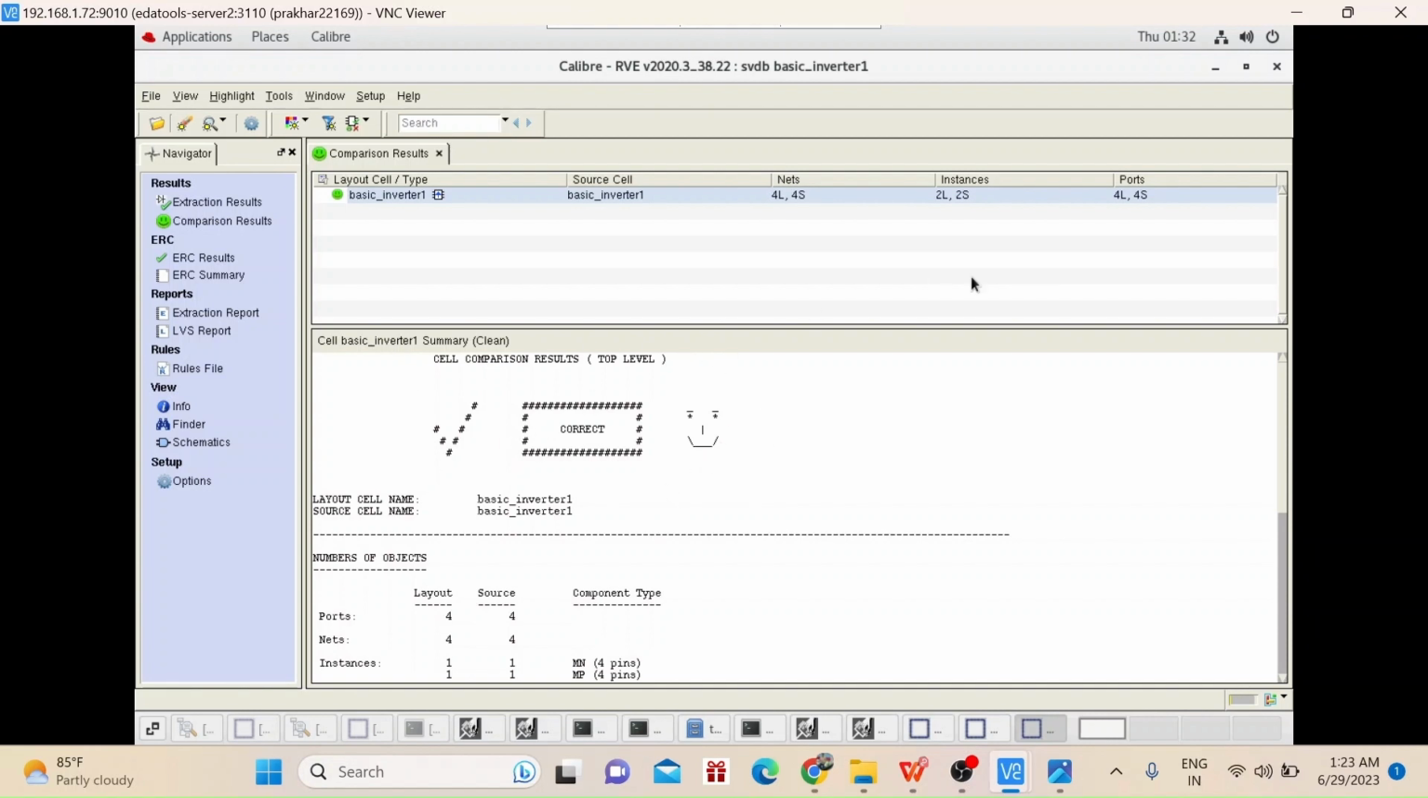So all DRC and LVS is completed in our layout. From the start we have seen how we can make our schematic, and then we have seen how we do the ADL simulation, and then we have performed LDO simulations, then we have performed our layout and then DRC and then LVS clean.